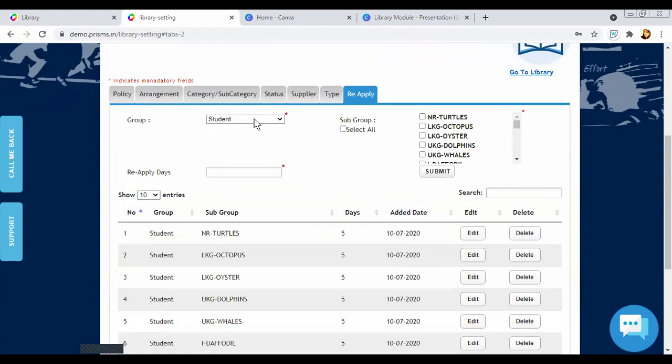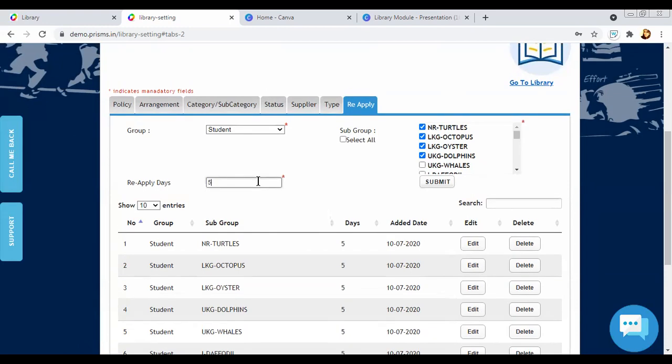So you can decide. And again, if you have divisions, you can have reapply dates different for your primary section and different for your secondary section. You can choose which sections you want that applicable for and how many days. Automatically the system will consider that particular number of days as the due days, after which that particular class can reapply. Okay.